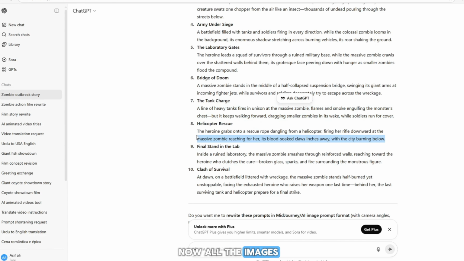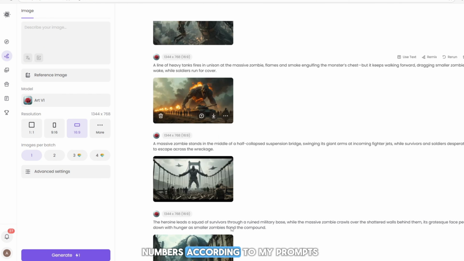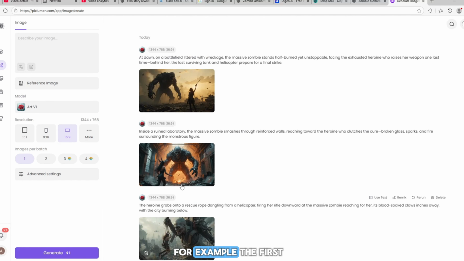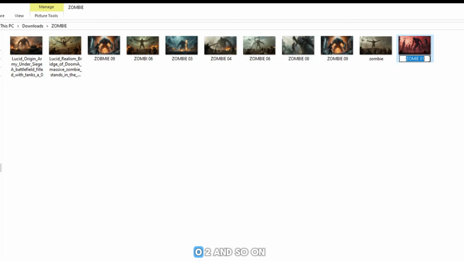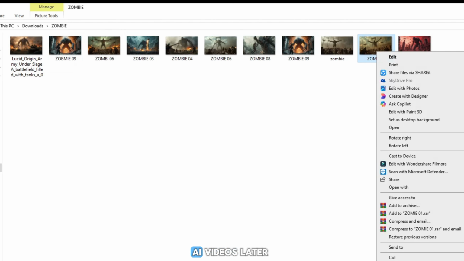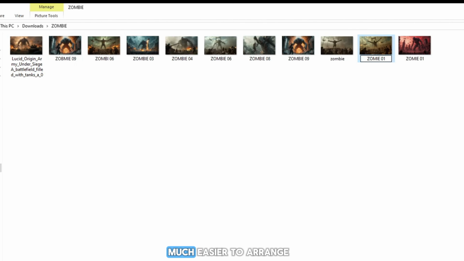Now all the images are ready, and I give them numbers according to my prompts. For example, the first prompt image is saved as zombie, the second as zombie02, and so on. This numbering helps keep everything in order, so when we create AI videos later, it becomes much easier to arrange and use the images properly.